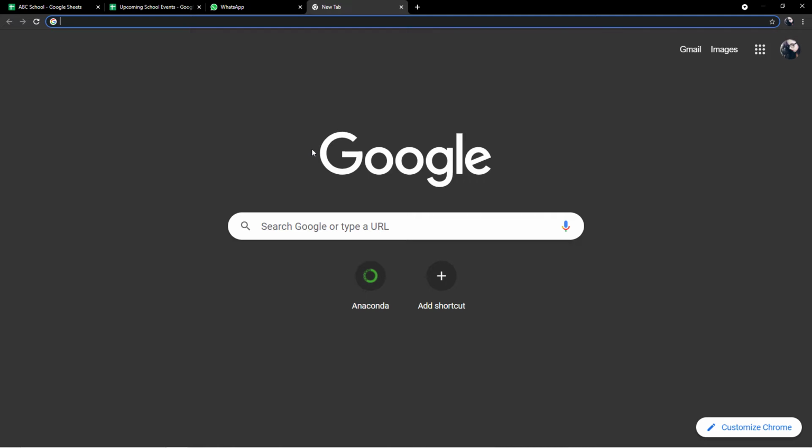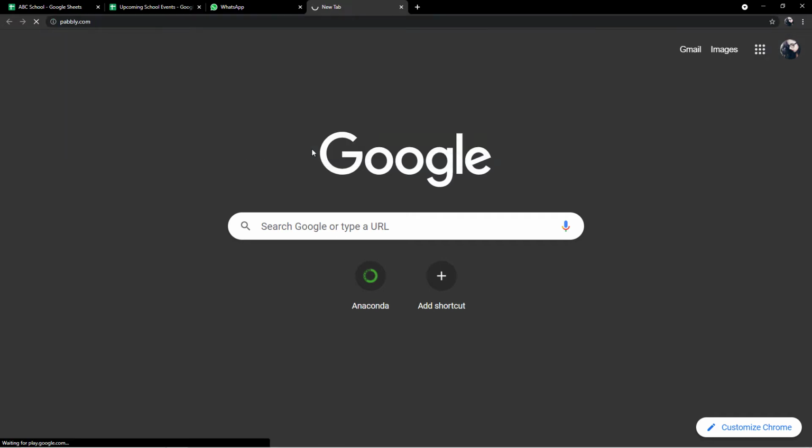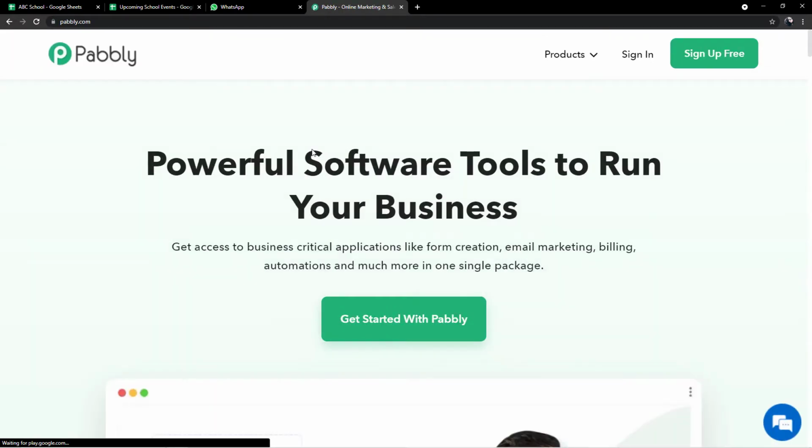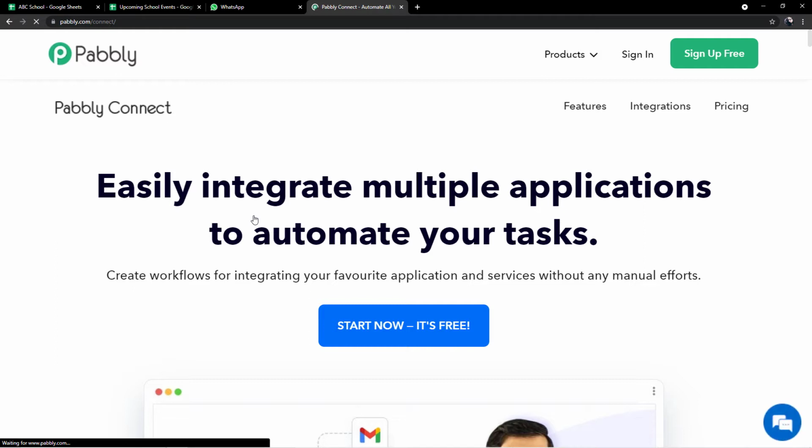So guys, first of all, you have to open your browser and type Pabbly, that is pabbly.com. So this is the landing page of Pabbly. From here, come to this products and click on this connect icon. After this, you can set up your free account by clicking here on sign up free button, and you can set up your free account in just 2 minutes, which I have already done. So I'm clicking on sign in directly.